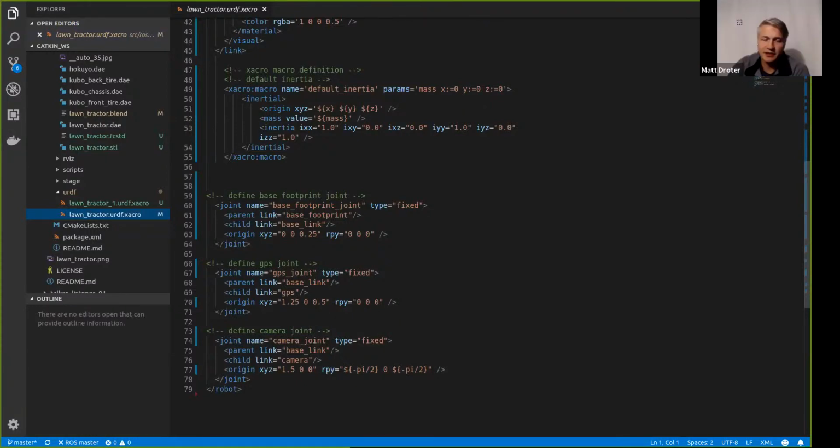The parent link is where you're starting from, and the child link is where you're going to. So in this case, the z-axis is up because the parent is the base footprint, and the base link is up. If you reverse and make the parent the base link and the base footprint the child, z would be negative 0.25. Correct. Same thing. Absolutely.